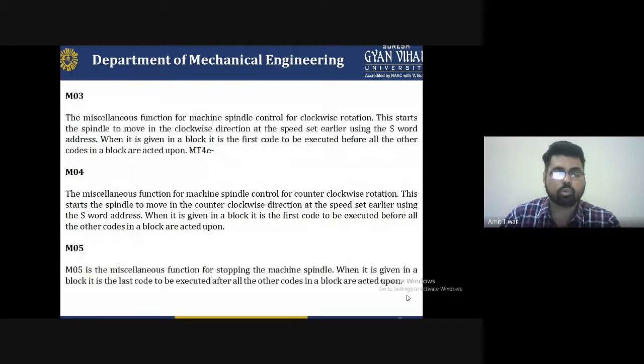M03 is the miscellaneous function for machine spindle control for clockwise rotation. It starts the spindle to move in the clockwise direction at the speed set earlier using the S word address. When it is given in a block, it is the first code to be executed before all the other codes in the block are acted upon.